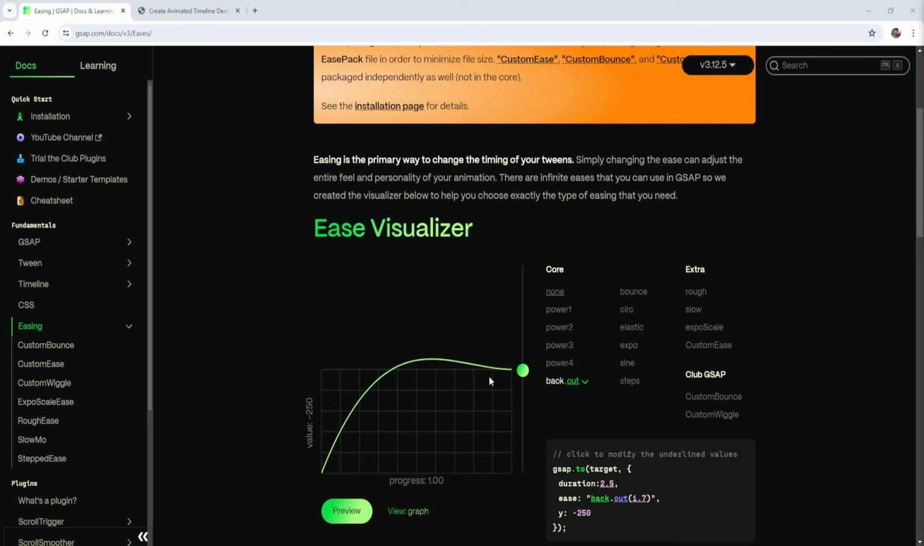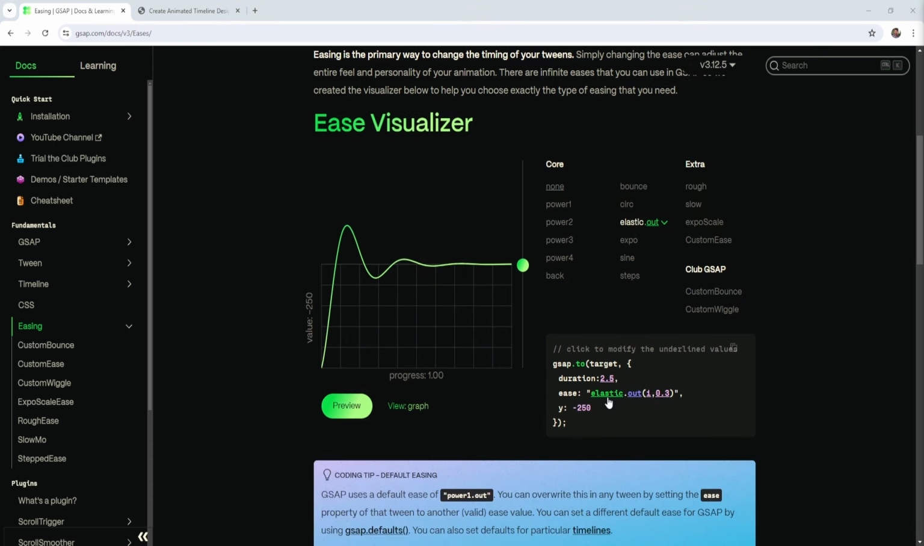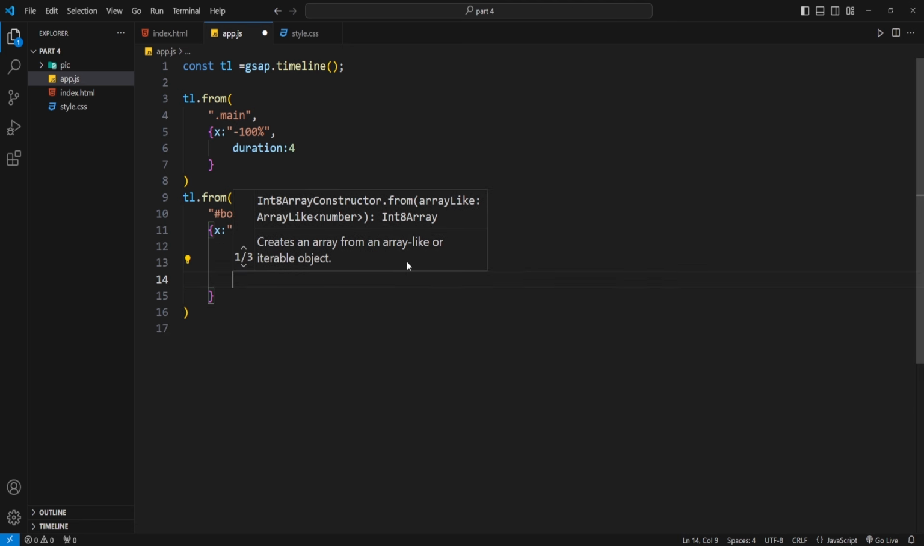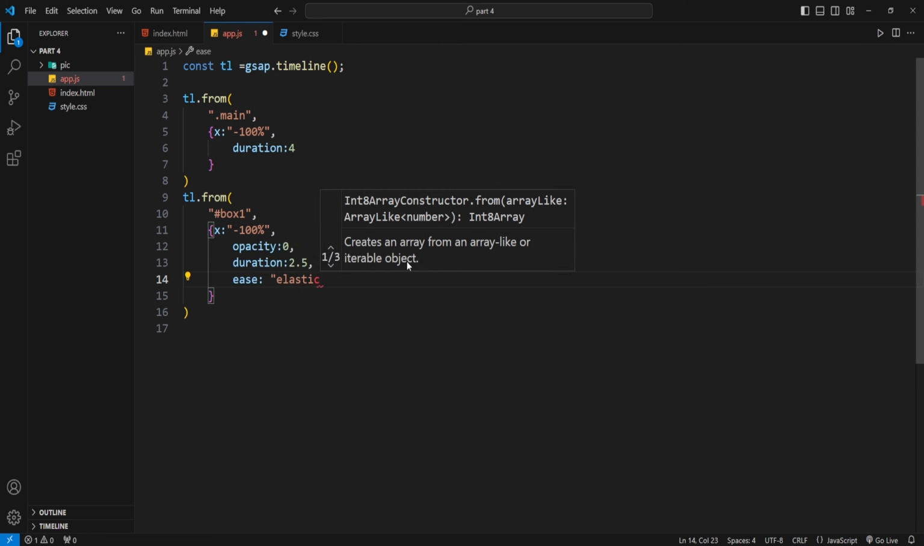This is the graph of this animation. In the same way, if you want to use the elastic effect, this is how the elastic effect works. Suppose I want to use this effect, elastic. So I want to copy this property and value and then go back to Visual Studio Code. And here, after setting the duration, 2.5 seconds, I'm going to use a comma. Next, I'm going to use this property and value, elastic. And I'm going to save this file.